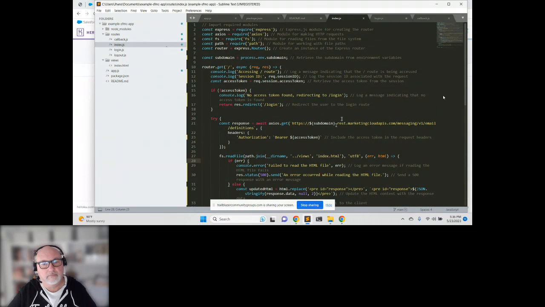So we'll set some of the modules that we need for this one, like Express. We'll use Axios to make some HTTP requests a little easier to handle. We'll want to use FS for reading files from the file system, because we want to modify that index.html file and change the content there so that we're outputting the results of that API call. And then working with file paths for the same reason. And then of course we grab the subdomain.